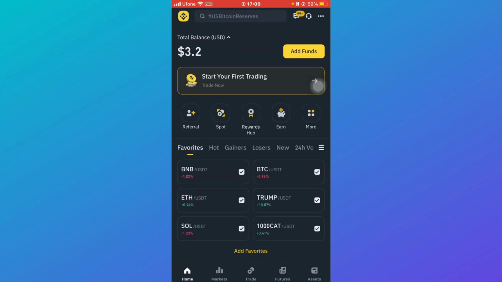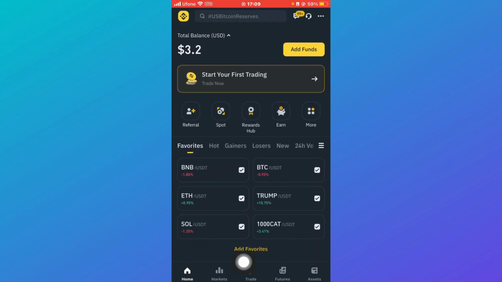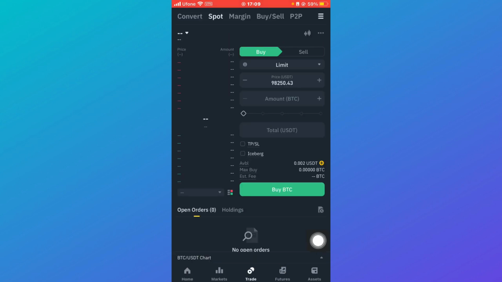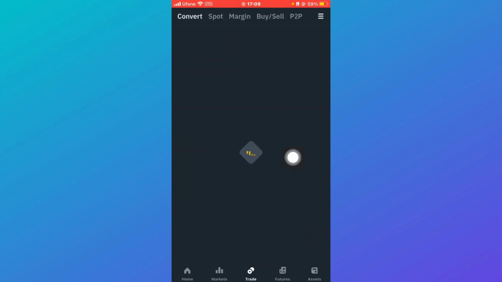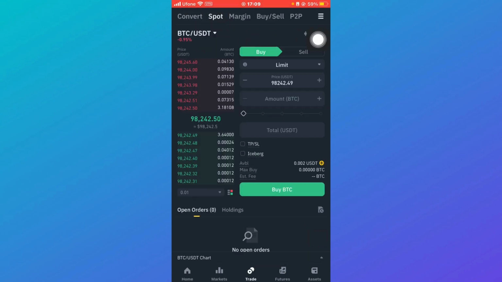So click on your Binance application and log into your Binance account. And over here at the bottom, you'll be able to see trade. So just click on trade. And after that, you're gonna click on spot over here. So once you click on spot, you're gonna select your USDT or SOL pair and convert your USDT to Solana by buying Solana. So you can just trade your USDT to Solana and just buy Solana instead.